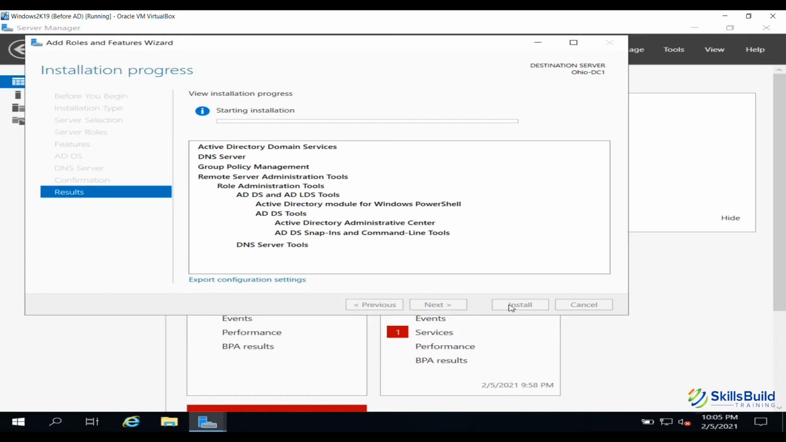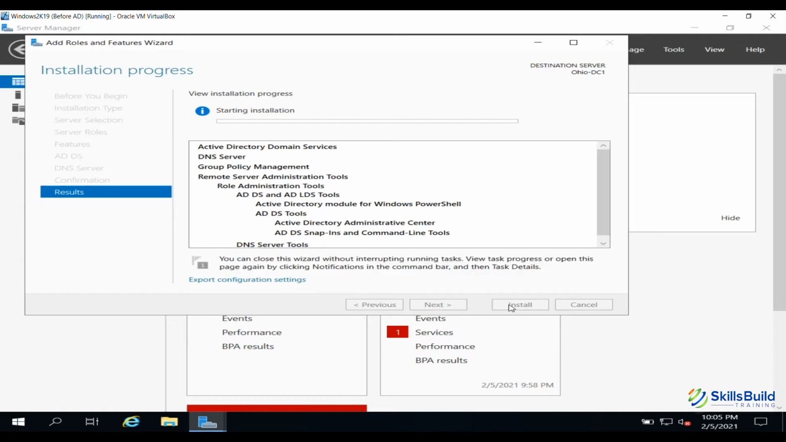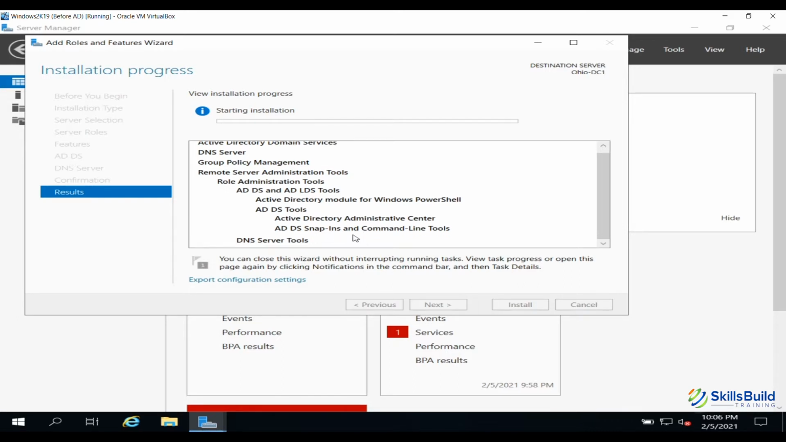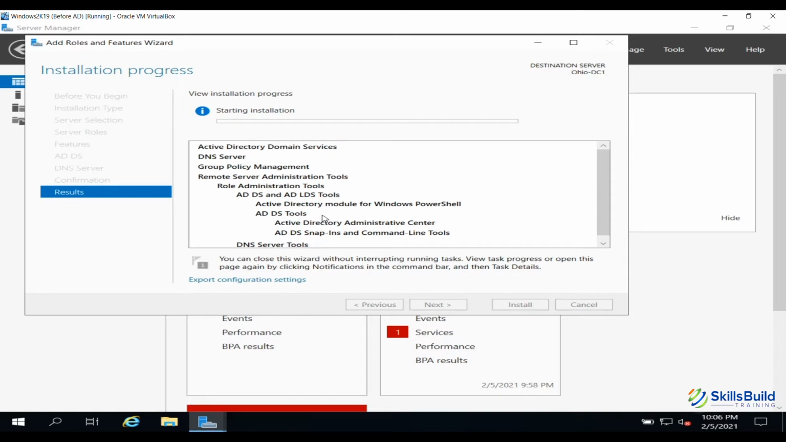So the installation will now start. It will take a few minutes. Now there are several tools that are going to get installed. There are the Remote Server Administration Tools, and then there are tools related to Active Directory Domain Services and Active Directory Lightweight Directory Services tools. Then there are other tools like the Active Directory Administrative Center, Active Directory snap-ins and command-line tools, and then there are DNS-specific tools. And you also get Group Policy Management.